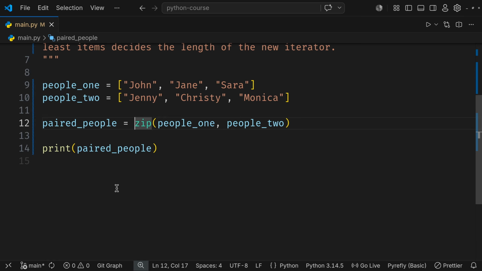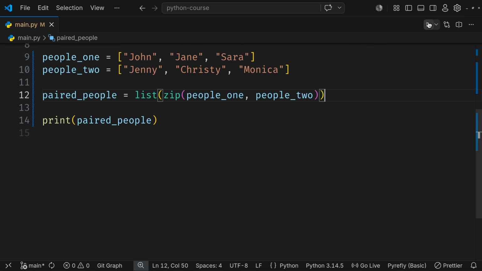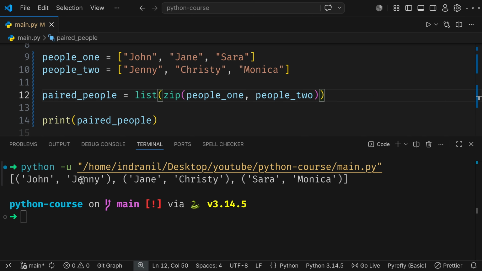So now we can convert it to a list. And here, as you can see right now, we are getting John and Jenny. So John and Jenny are paired together inside of a tuple. Then Jane and Christy are paired together inside of a tuple. Sarah and Monica are paired together inside of a tuple. So this is how the zip function works.